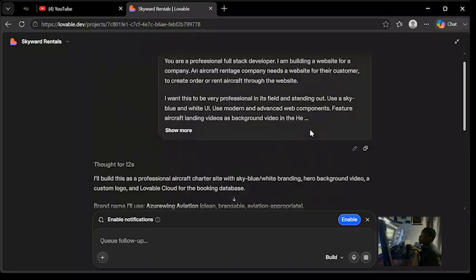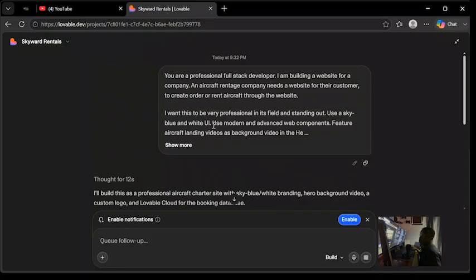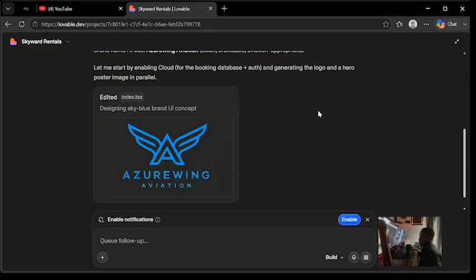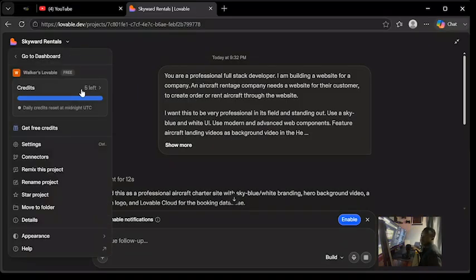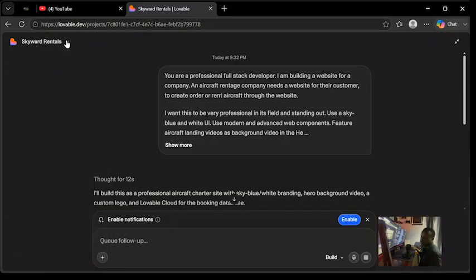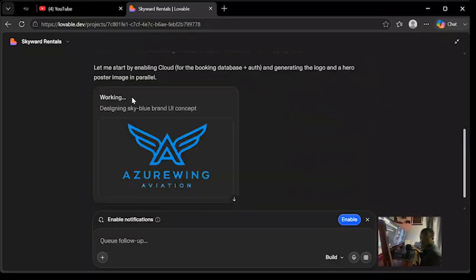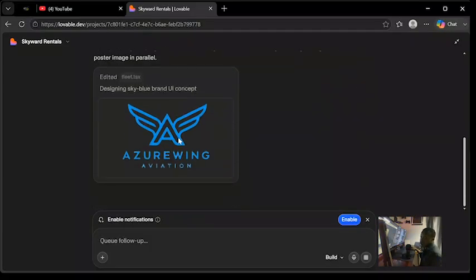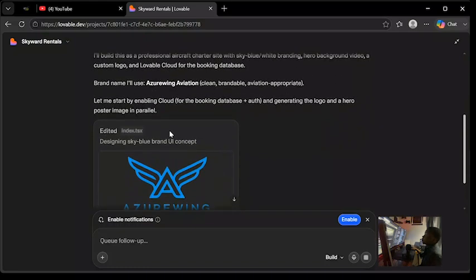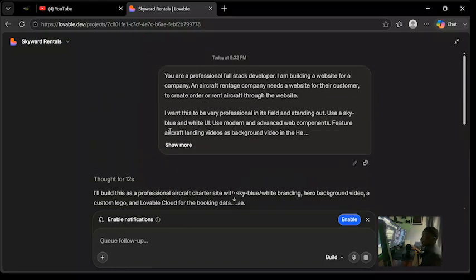Right here we are spending Lovable credits. I love Lovable because this is a free account, and you have 5 credits left. For new users, you'll be given 10 credits on your first day of sign up. After your first day, it then reduces to 5 credits per day. So that is basically it.